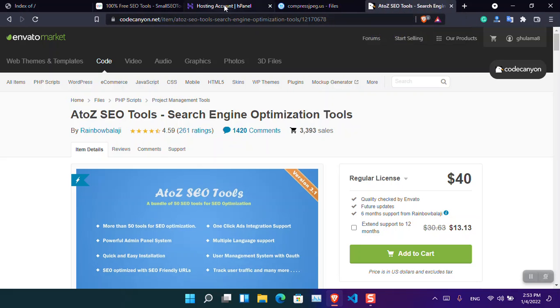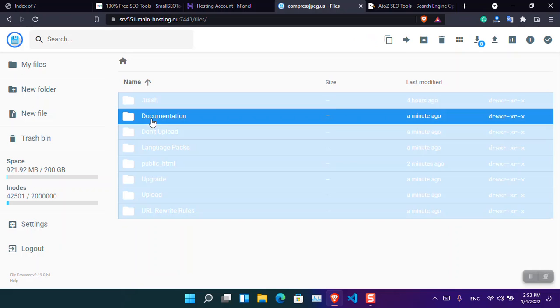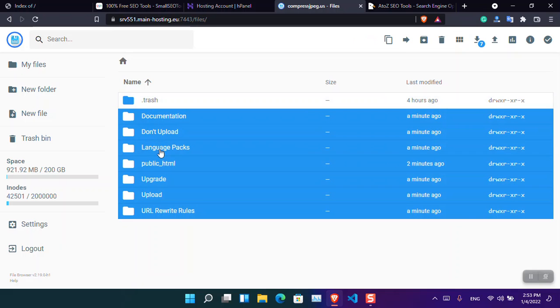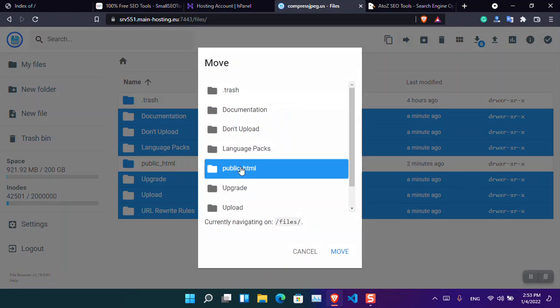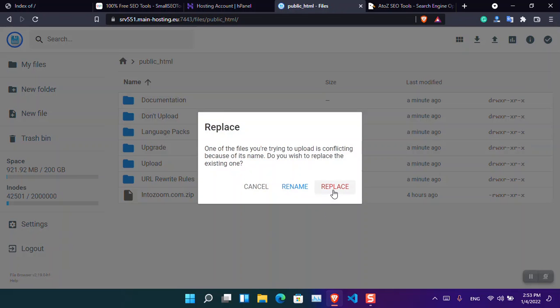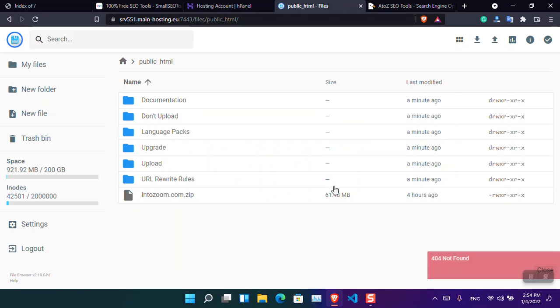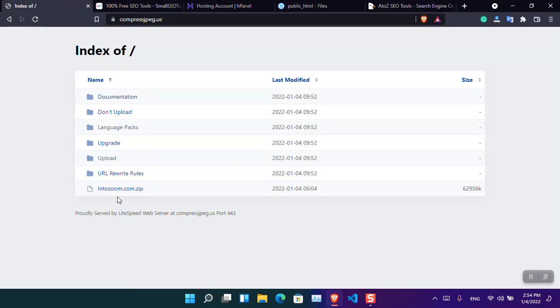Now, we have to move them inside the public HTML. Simply select all of them except the trash and then the public HTML. Simply click move file to the public HTML directory and then click move. You have to click replace. Okay, and now let's refresh it here. Yeah, everything is totally done.